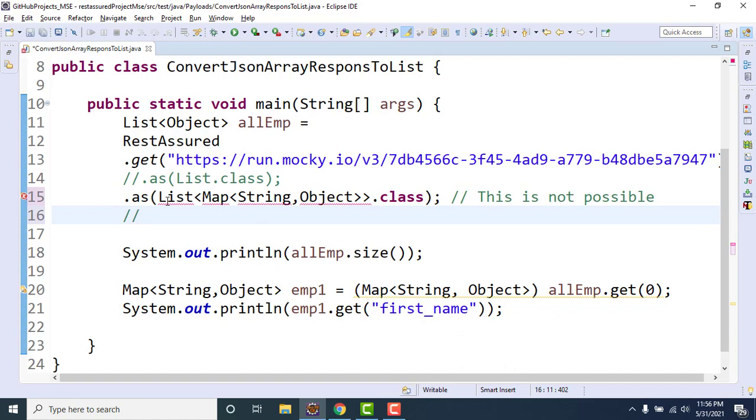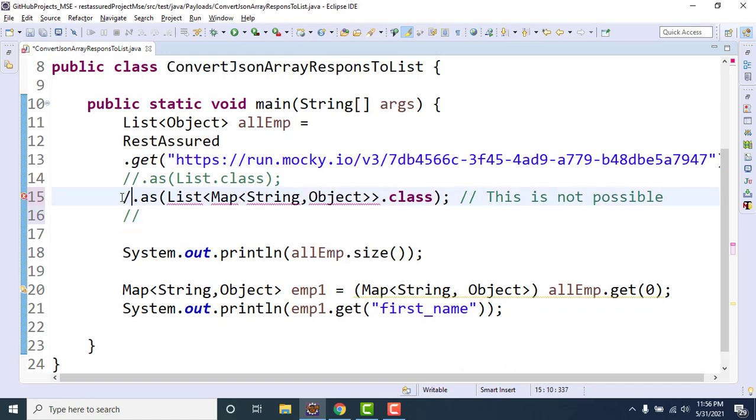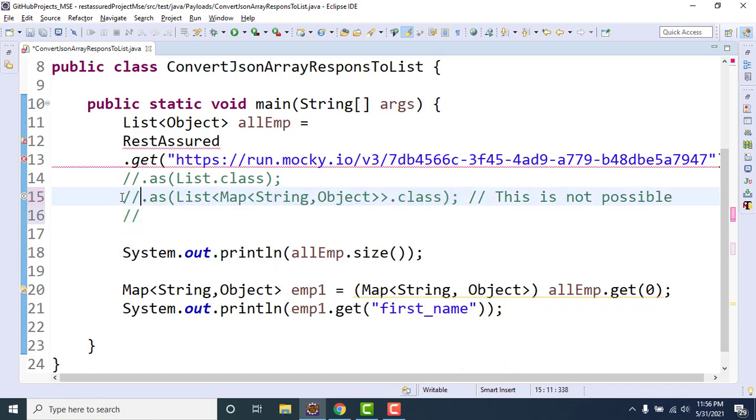TypeRef is an abstract class where we don't have any abstract method, but it allows you to pass any class, also called a container, with a generic type. Generic type means list of what: list of string, list of map, list of integer, whatever. That is called generic. So we need to use TypeRef.